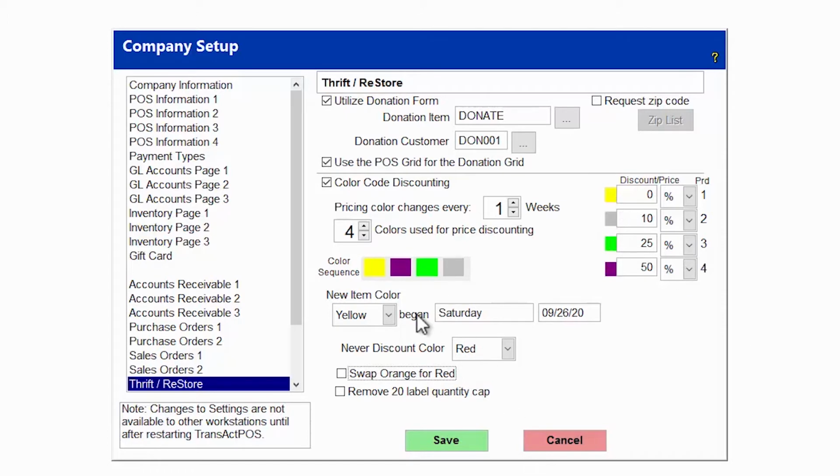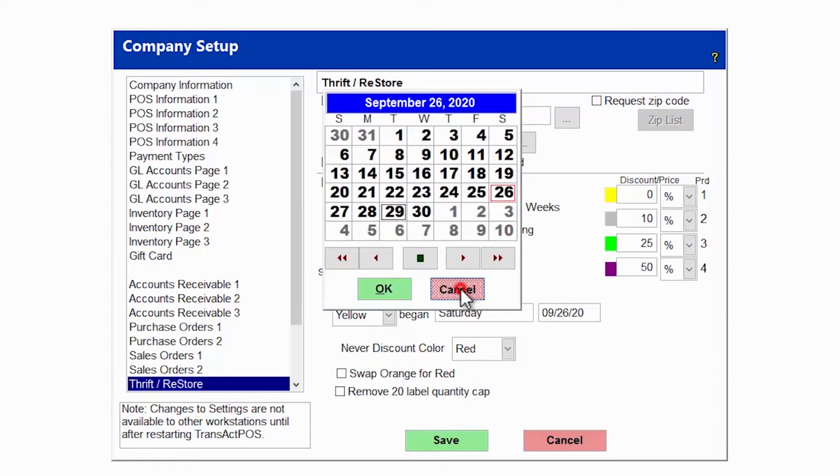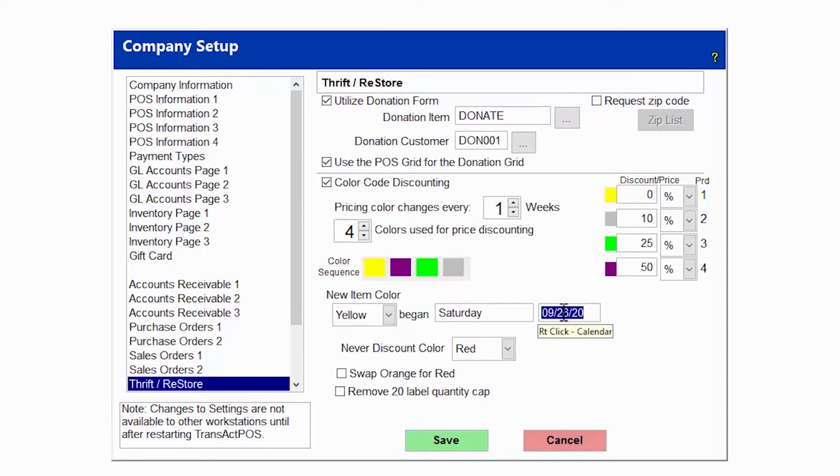Now, when you're first setting this color-coded system up, this is where you would do that. So in this example, we decided that the yellow color was the new item color, and that began on Saturday, September 26th. Now, if you're just now doing this and setting this up to start with, you can put your cursor in here. You could hit T for today. You could right click and get the calendar, or however you do that. And if you change on Mondays, you could set that to that first Monday, etc. So this is where you establish how it begins.